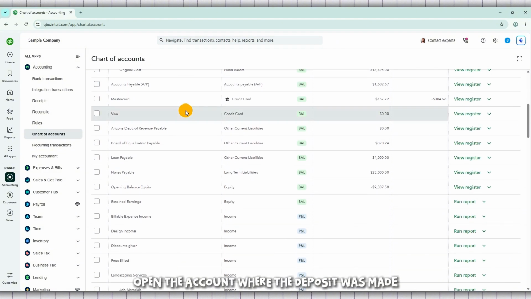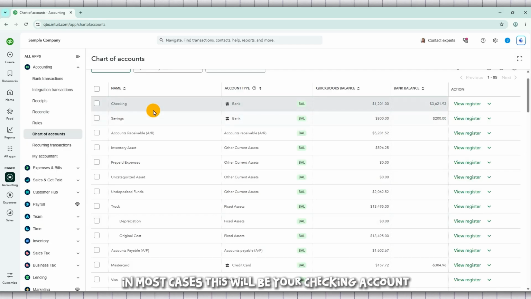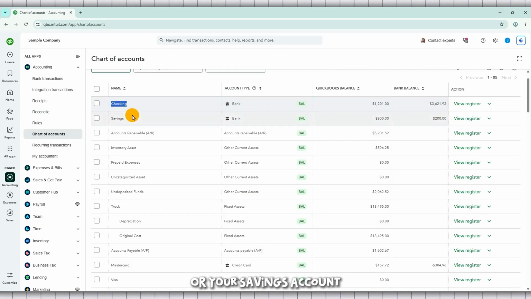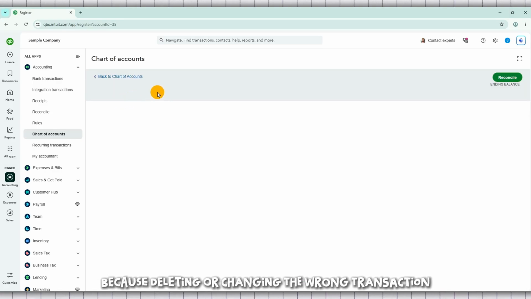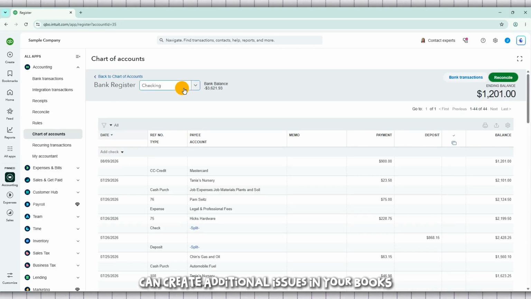Next, open the account where the deposit was made. In most cases, this will be your checking account or your savings account, depending on where the money actually went. Choosing the correct account is important because deleting or changing the wrong transaction can create additional issues in your books.